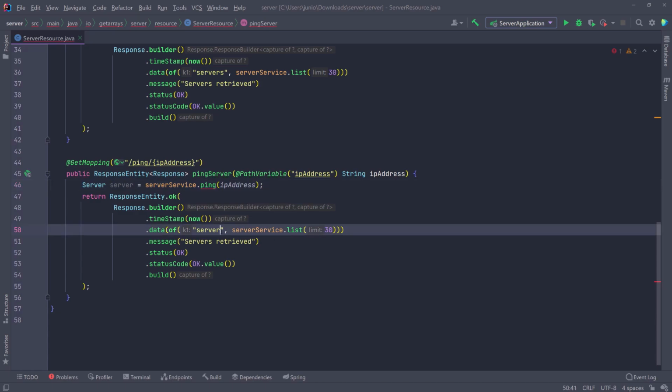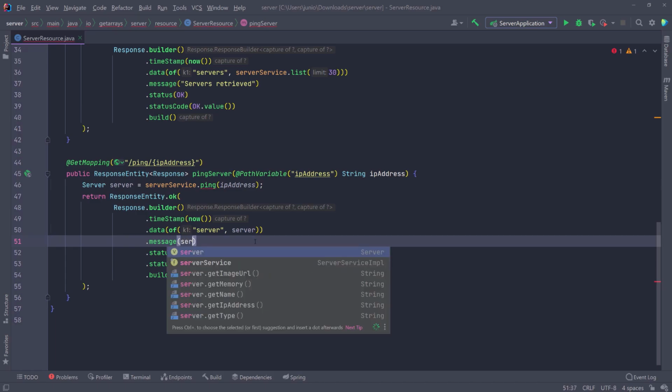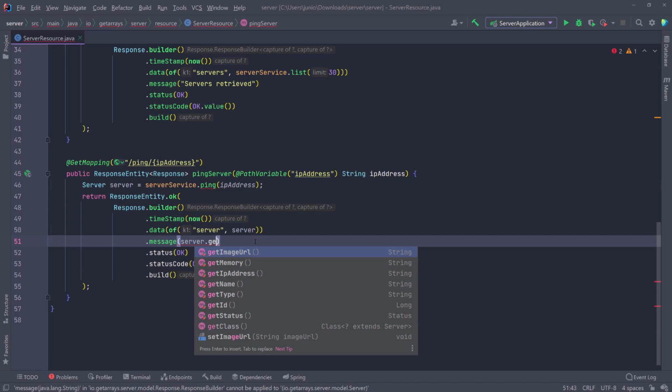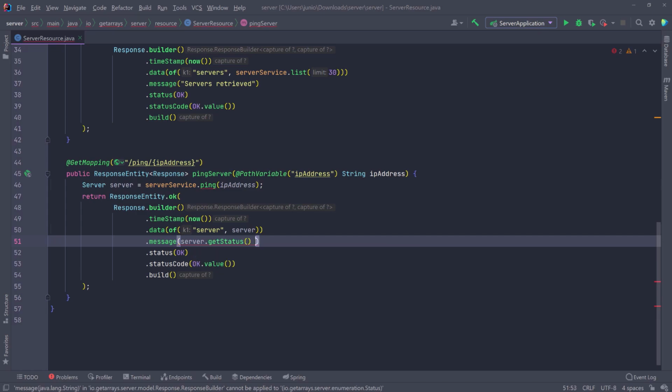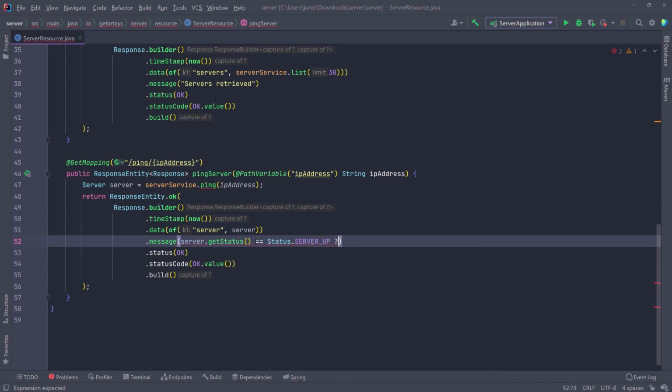So I'm going to change the key in the map to server and then pass in the server as the value in our map. Everything else is going to be the same, but the message is going to be different. So this message that we're sending back to the user, this message is going to be different. So what I want to do is to check to see if the ping was successful or not. So I'm going to say server.getStatus, and then check to see if it equals SERVER_UP. So I'm going to do SERVER_UP and then put a question mark. So I'm just checking to see if the status is up.